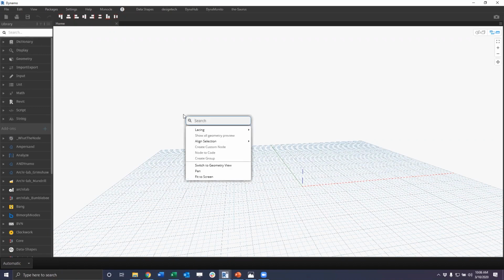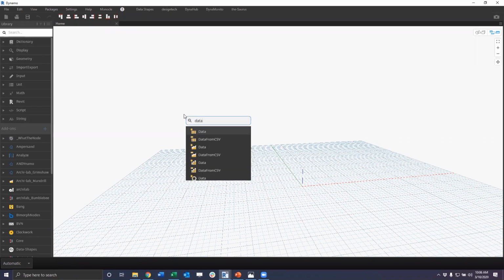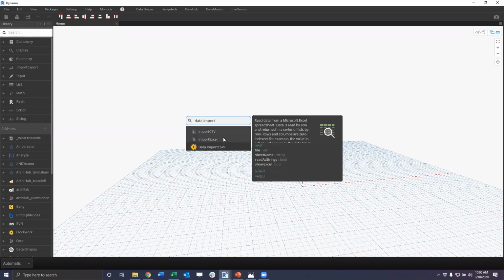But we're going to be looking for a node called Data.ImportExcel. So if you hover on this, it gives you a description as far as what it's going to do. It lays out the inputs, what it's looking for. So we're looking for a file, a sheet name, read as strings, show Excel, and it gives you an indication of what sort of information you want to input in there.